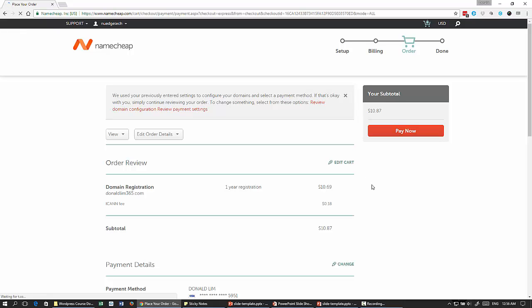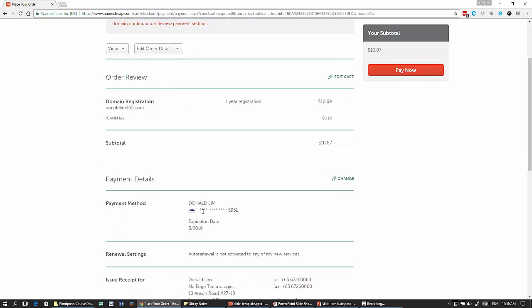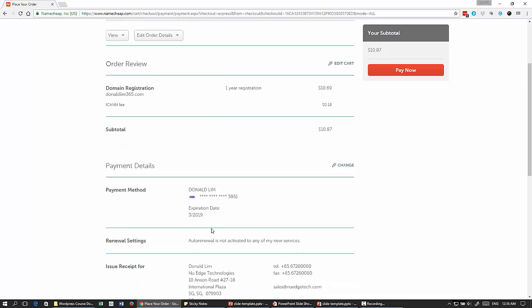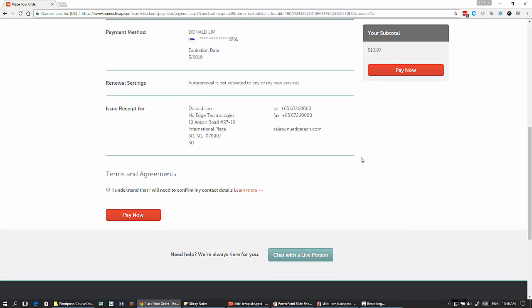Okay, now they will ask you to review your order. If you see that everything is in order, what you need to do is click on the pay now button after you see that the domain name is correct and the payment details are correct, before you actually click on the submit button, I mean the pay now button. So you can do it over here also, just check here and then pay now to pay for your items, also called your domain name.